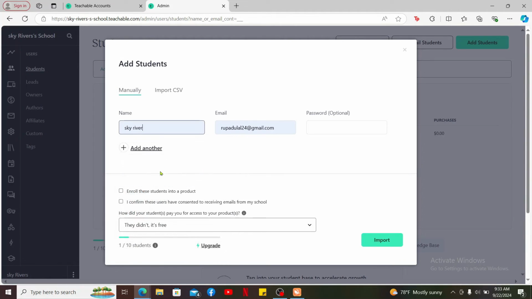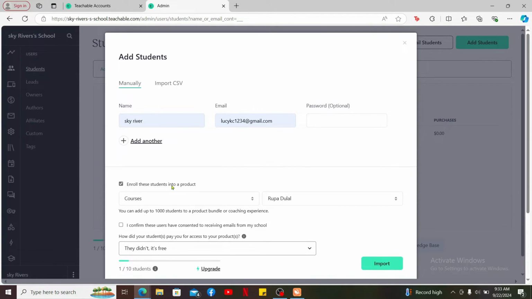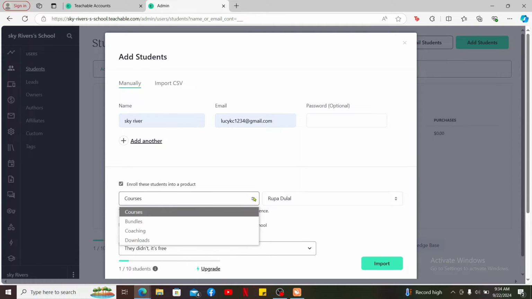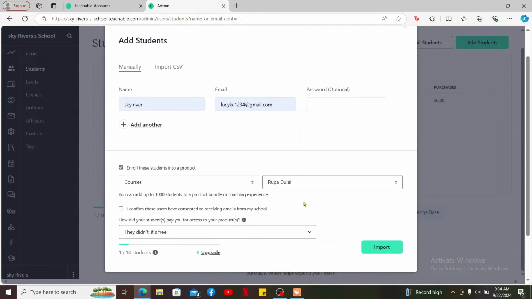Start off by typing in the name of your student. Write down their email address and if available, enter a password for them. You can also skip the password option. After you type in the name and email, check this little box at the bottom where it says enroll these students into a product. Select courses from the drop down underneath and check this little confirm box at the bottom to state that these users have consented to receiving email from your school.